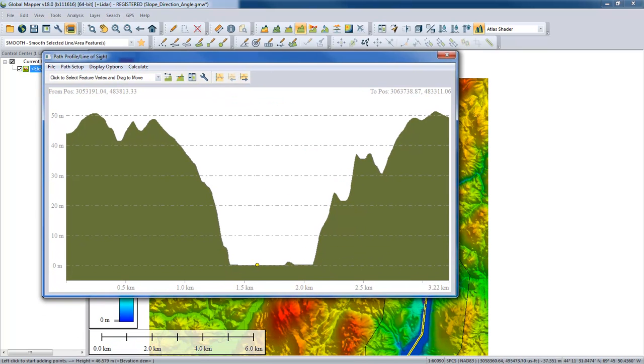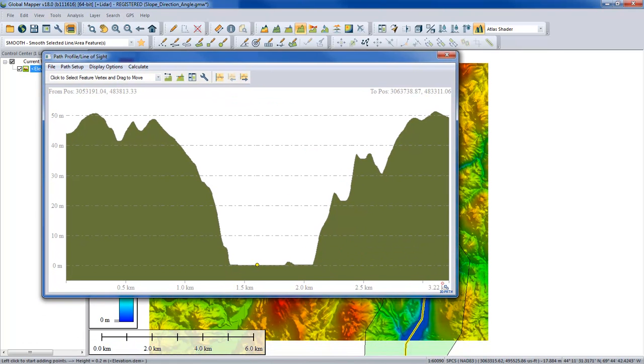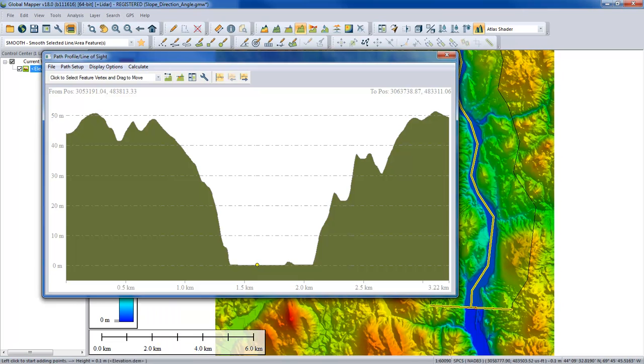So what I'm actually looking at now is a cross-section along the terrain here. I'm going to just adjust my 2D map here so you can see. So we've got sort of a T in our line here. So we're looking at a cross-section along the river here.